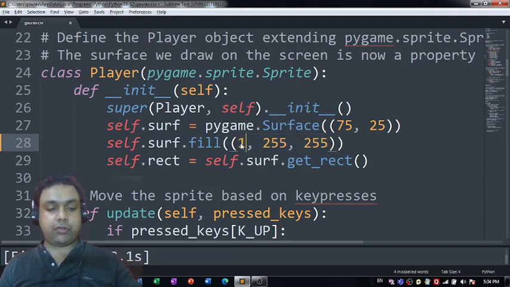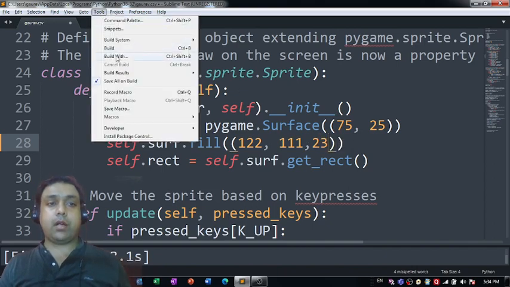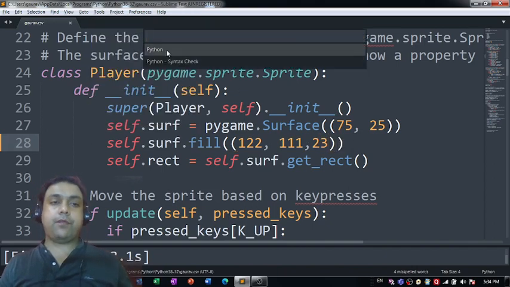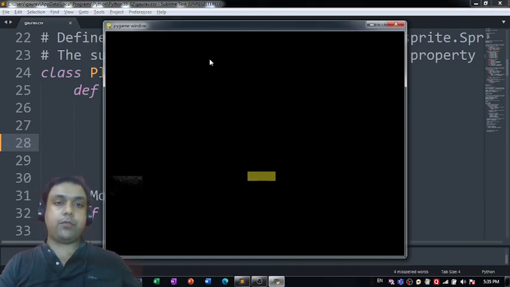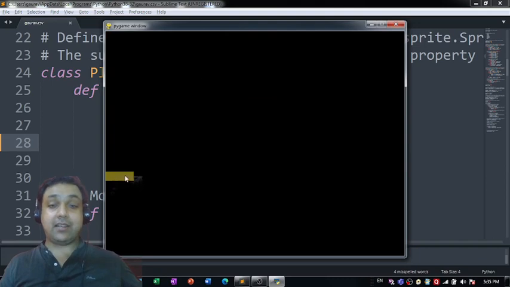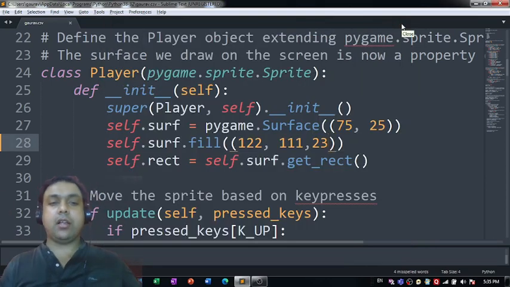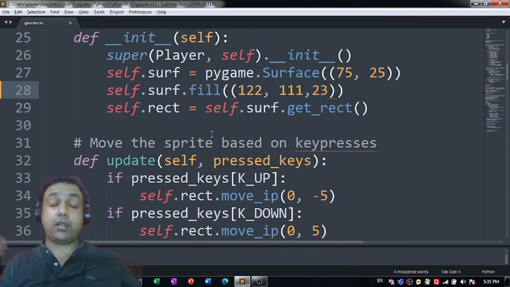If I change it to something like 122, and if I change the second value to 111, and this third one to, let's say, 23, let's see what color of player we are going to get now in this window. So we are getting this green color of player. That's how you can change the color of the player. It is your choice which color of player you want to see on your window.